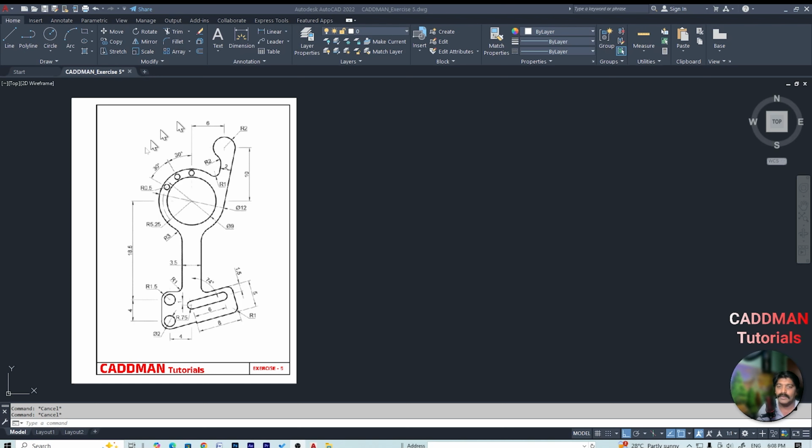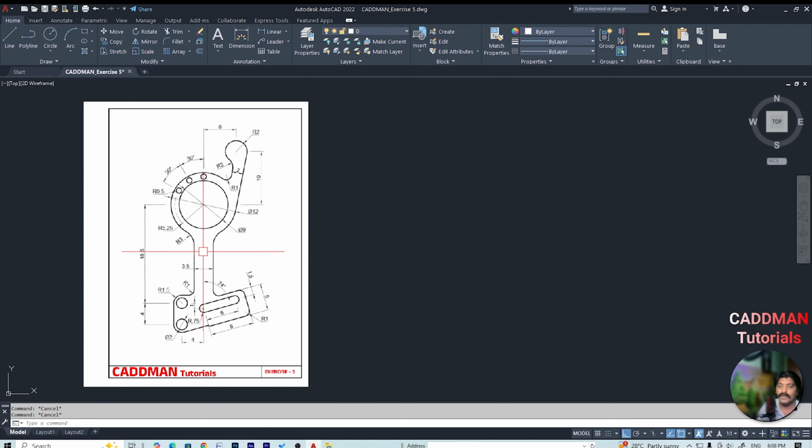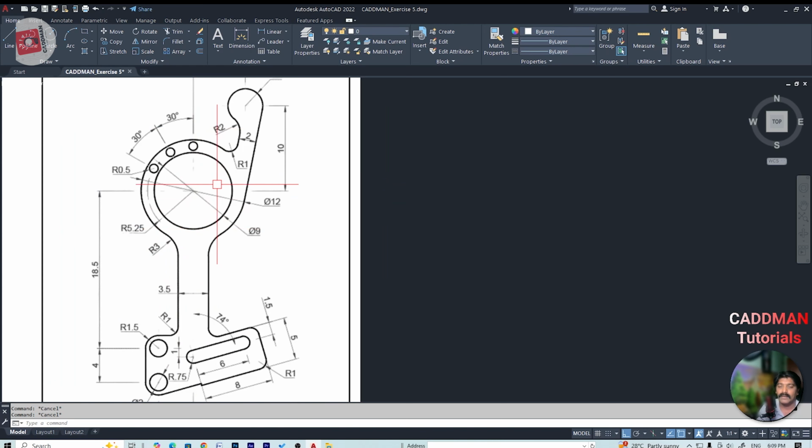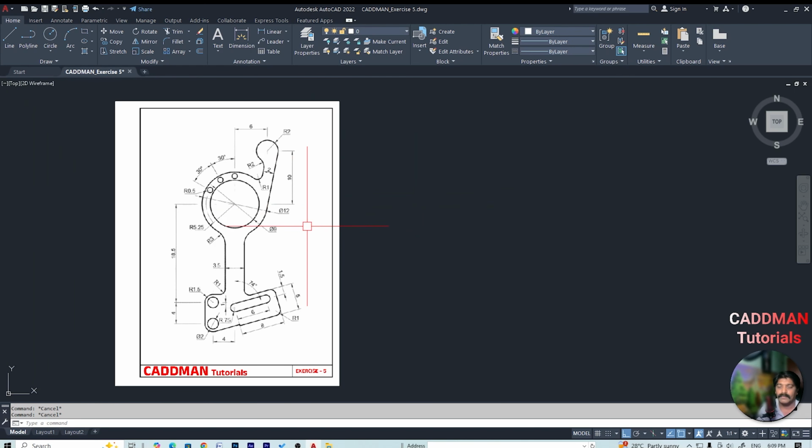Today we are going to create this drawing in AutoCAD. So let's get started. First, I'm going to create the center line on which the diameter 9 and 12 is drawn. Okay.